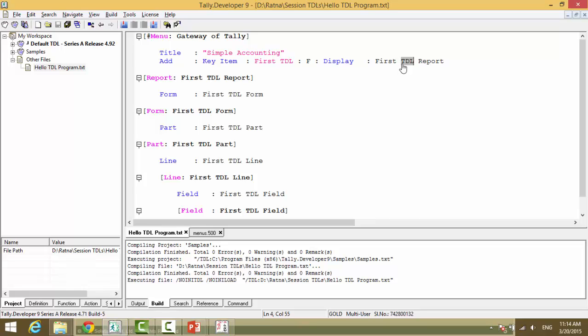It's a declaration, so we need a definition of this report definition. So report, open square bracket, report definition type. Now here please note we are not putting a hash because it is a new report. This does not exist in default Tally. Only if it exists in default Tally you need to say hash. Report colon first TDL report, close square bracket.